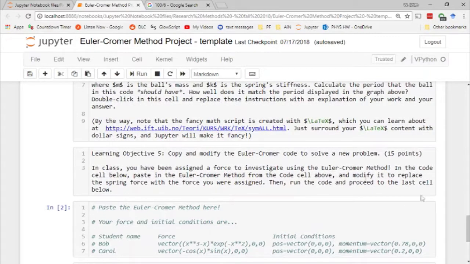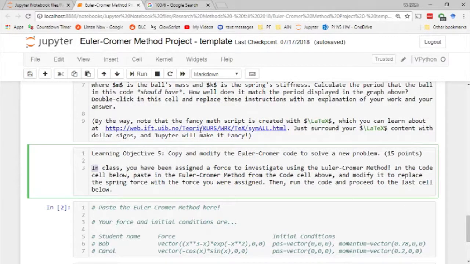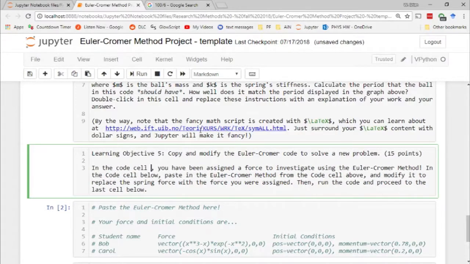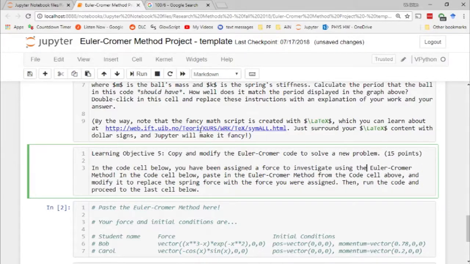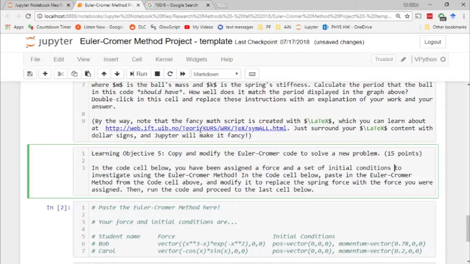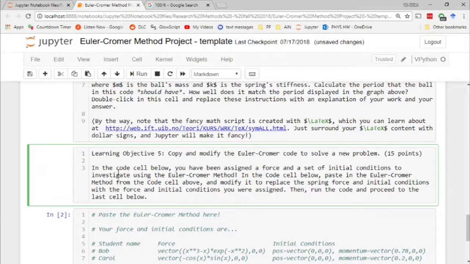Let's see. Copy in class you've been assigned. So I need to say this. In the code cell below, you've been assigned a force to investigate. Paste the Euler-Cromer method above and modify it to replace the spring force with the force. You know what? I haven't mentioned initial conditions here either. Oops. Find a force and a set of initial conditions. Paste in the Euler-Cromer method below and modify it to replace the spring force and initial conditions with the force and initial conditions you were assigned. There we go. Small change.